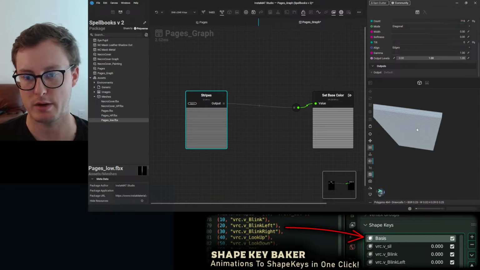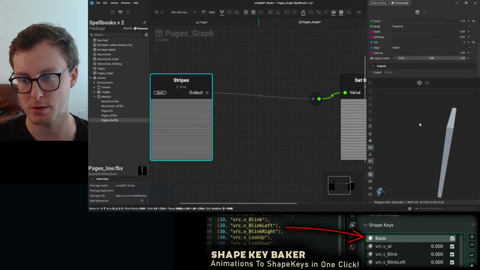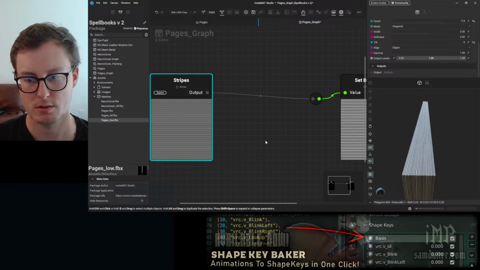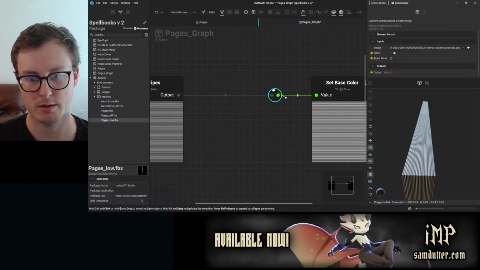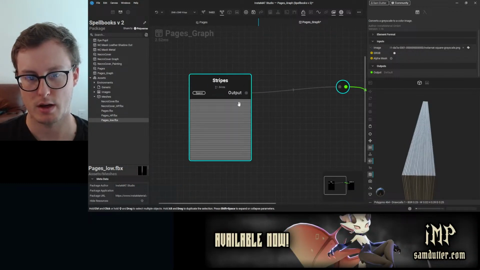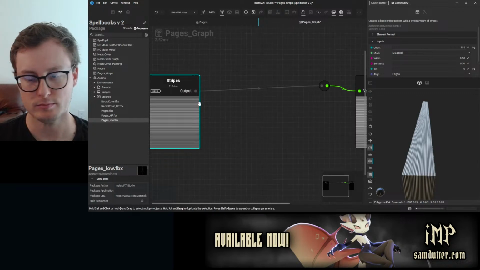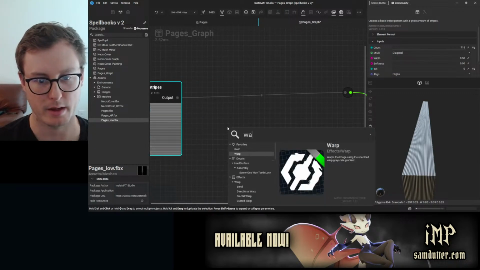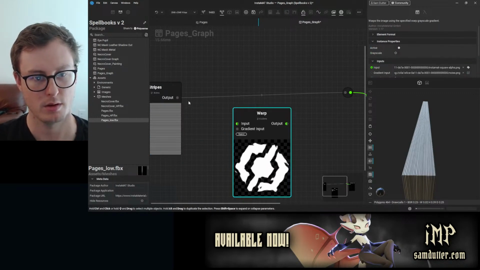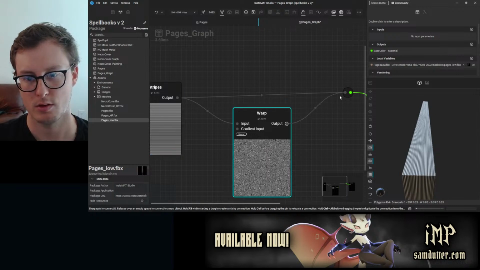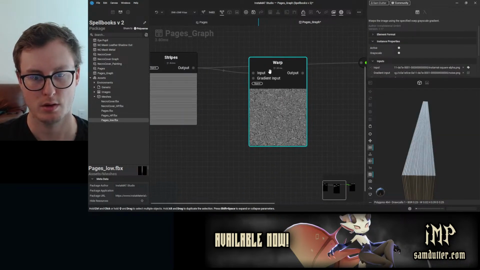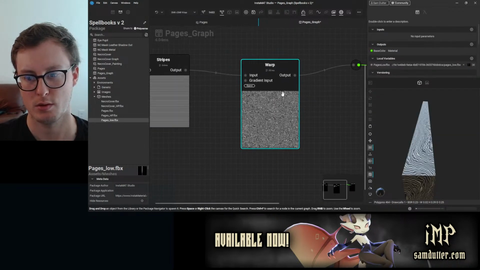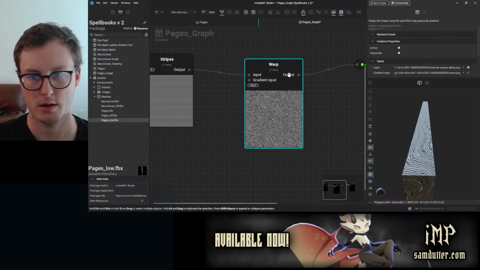Does start reaching the range of basically imperceptible after a certain point. But that looks pretty good. Then we'll want to add something like a warp. And this is pretty strong.